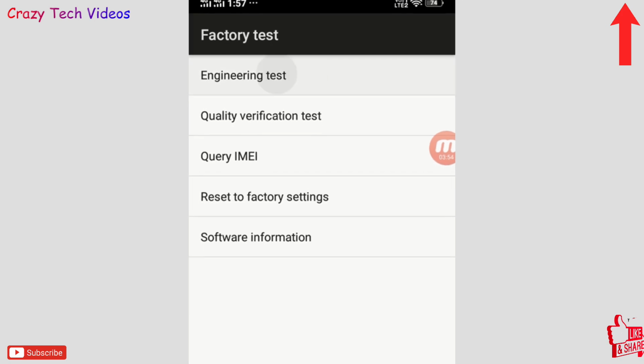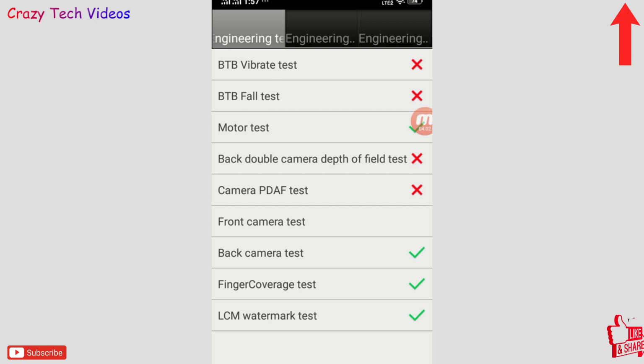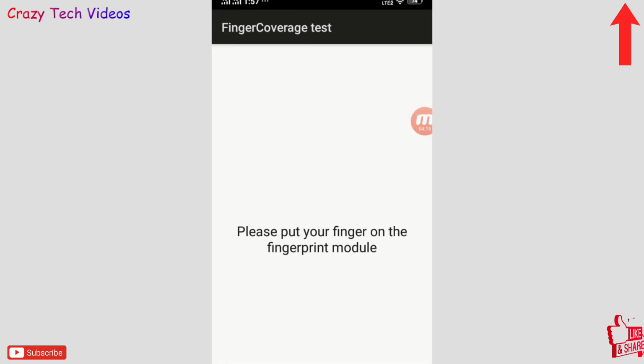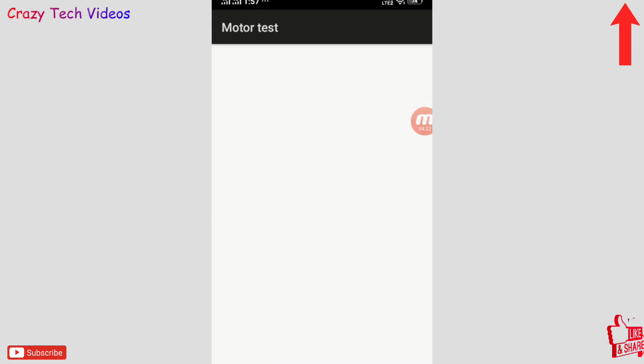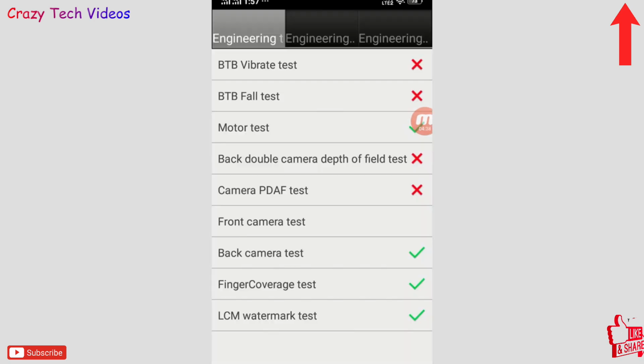Simply click on this engineering test. Then you will be getting all these options which you can check in your phone one by one. You can click any one of them. Let's suppose if I click on this finger cover test, then you can test your finger coverage from your phone and it will be completed. So one by one you can check everything. With the motor test, it will start vibrating your phone. Everything you are able to check with this code in your phone, whether it is working properly or not.